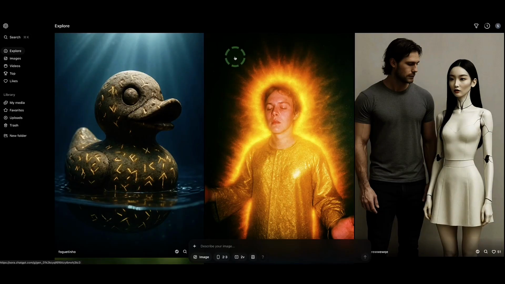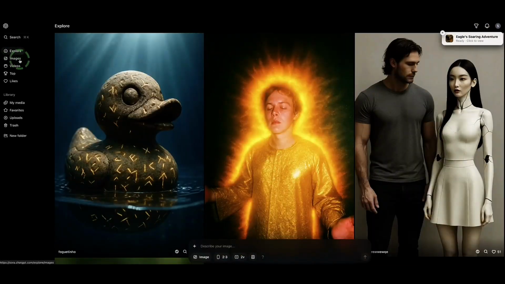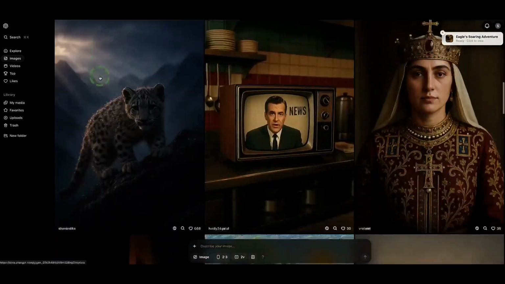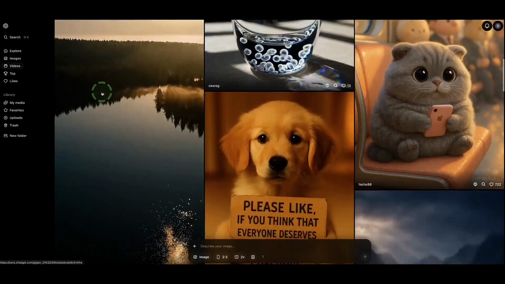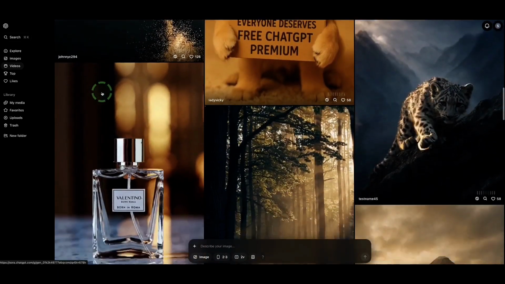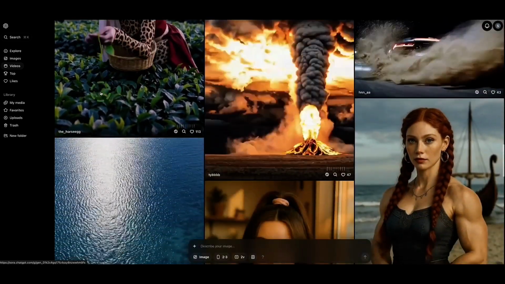So when you log into Sora, you'll see a simple menu bar on the left-hand side, and under Explore, you can see various works that have been created with Sora. Then under Images, you can see various images that have been created with this tool. And then likewise under Videos, you can see different types of videos that have been created using Sora. And some of these videos are pretty impressive. So this will give you an idea of the types of videos you'll be able to create.